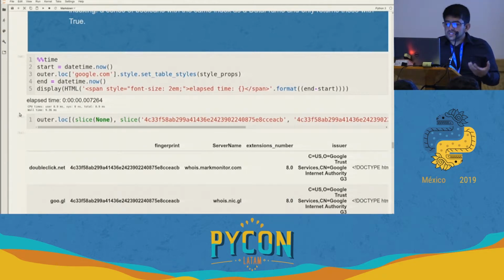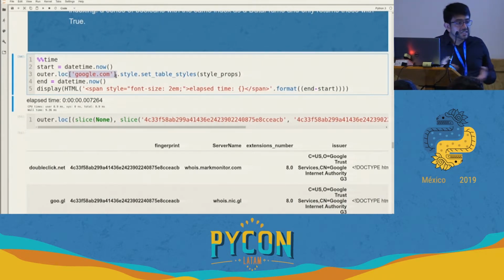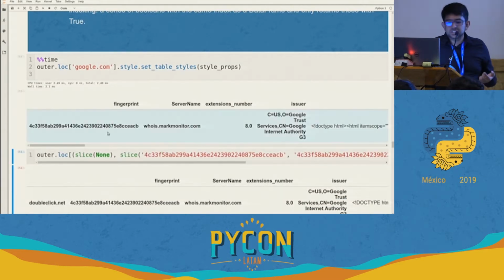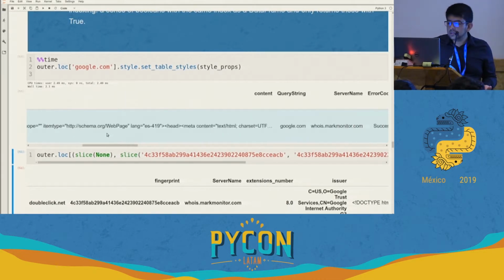So, for instance, if you have the loc operator looking for the google.com row, as if it was one single index, or, I mean, if your frame has just one single column of index, you can just use loc as it is. When you have a multi-index, it will return one single row of data with all of the other indexes and your data.